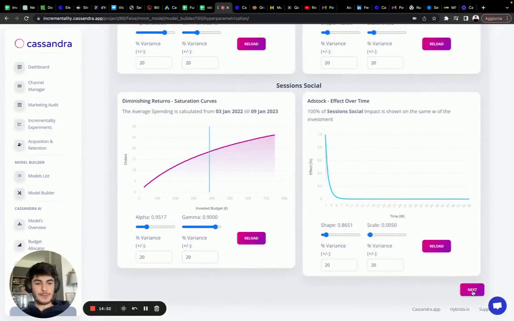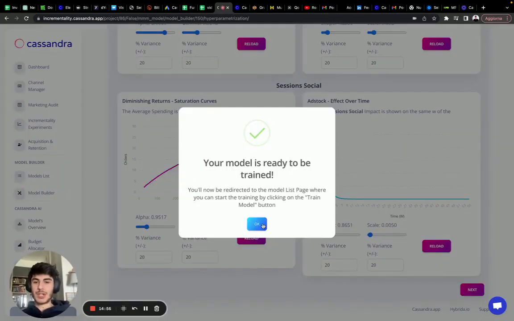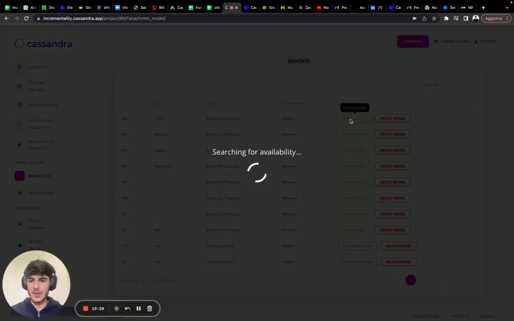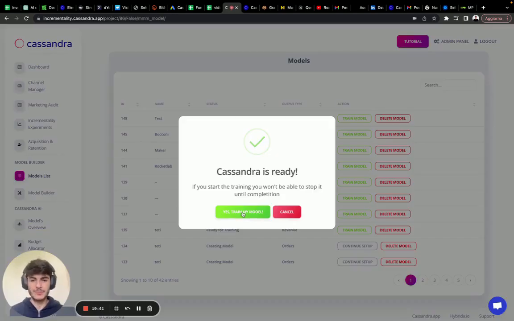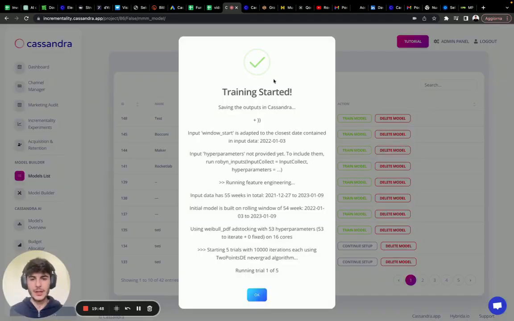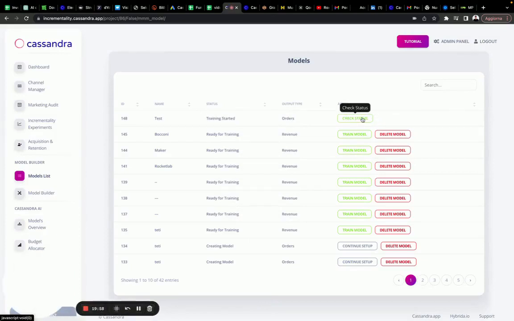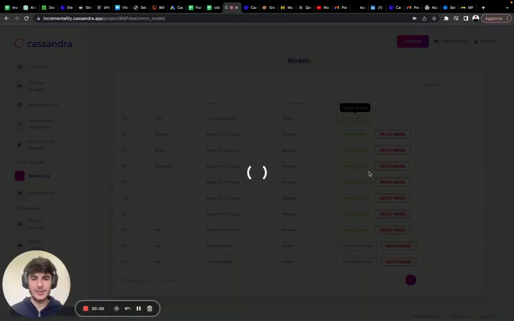So let's go forward. Next. Awesome. The model is ready to be trained. Let's click train model. It's going to search for an instance to train our model on, and then it's going to connect with it. And then we need to click one button, and all right, let's train our model. Started training. All right. So training started. Saving output, running trials, everything is good. Let's refresh this page and check the status of our modeling. So we check status. Awesome.